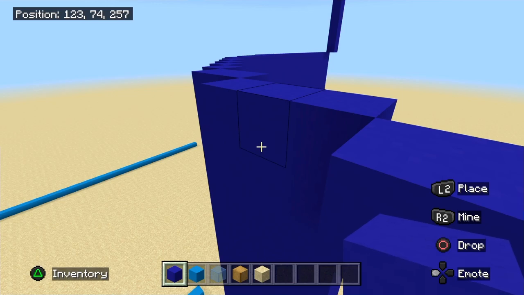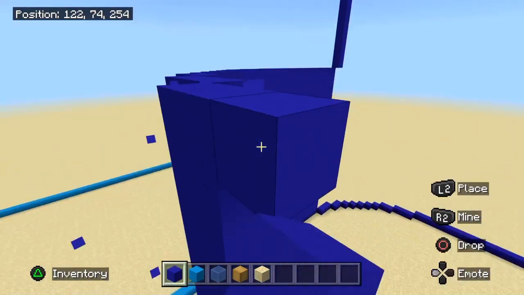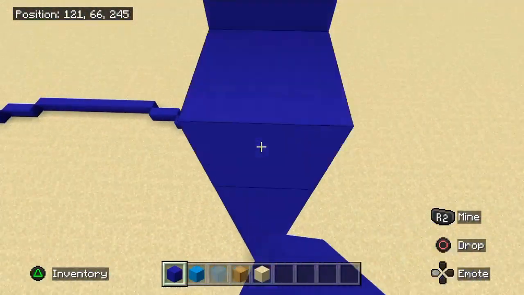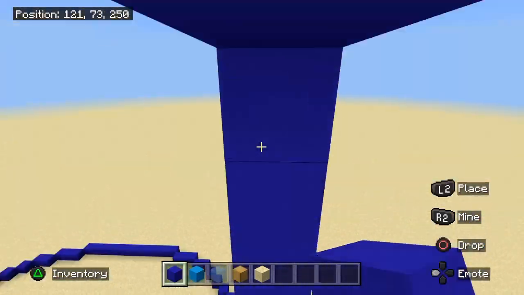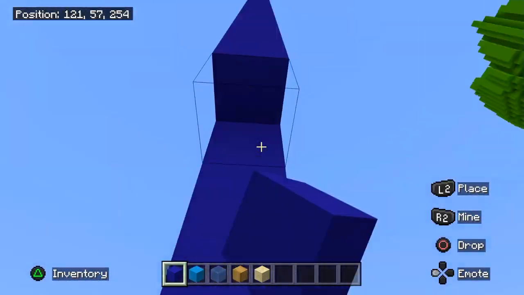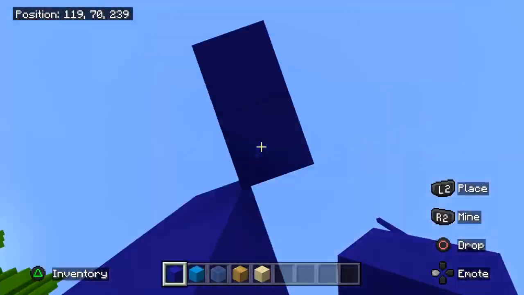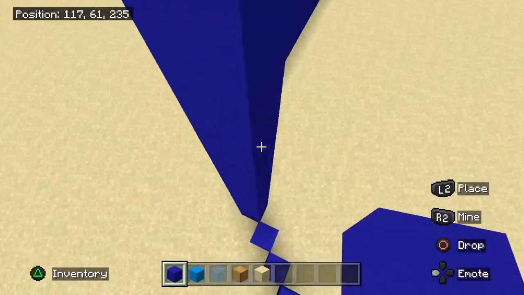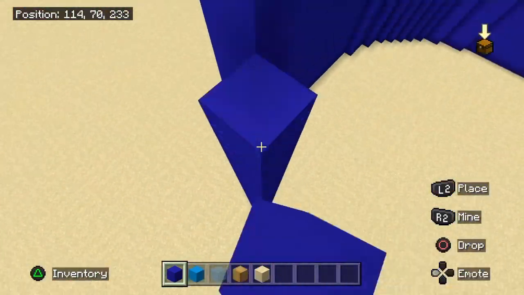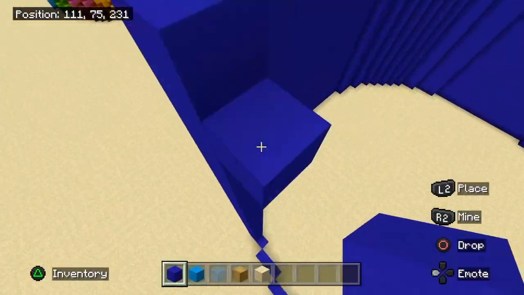So let's talk about the color. What color am I using for this house? For Squidward's house, this is actually the color I wanted to use. It's called lapis lazuli. Not a color, but that's the block. That color is, for me, the best color. It's that dark blue and it has the stone texture.